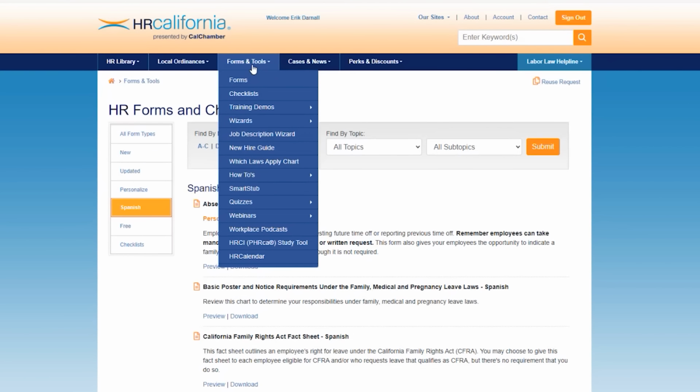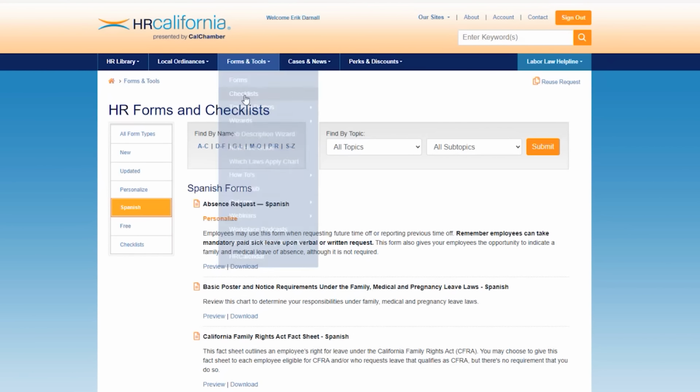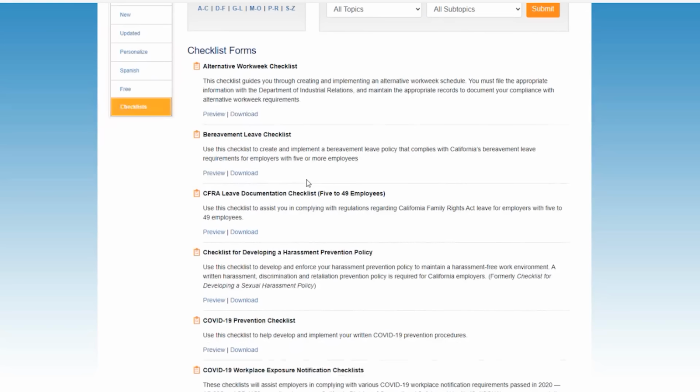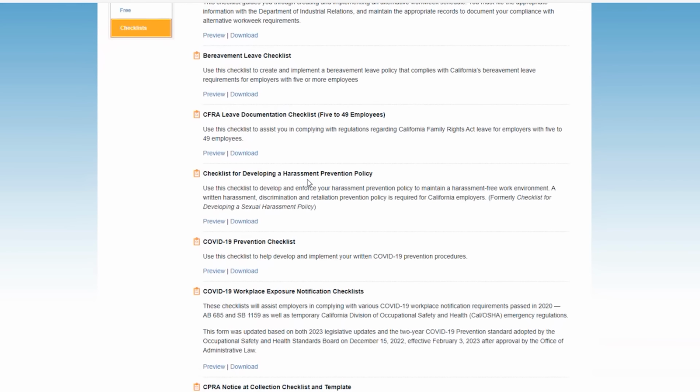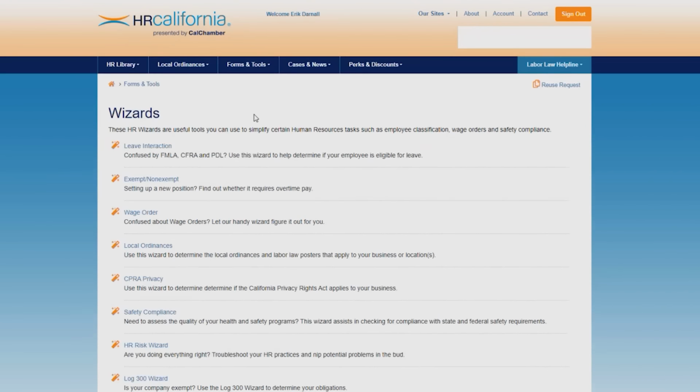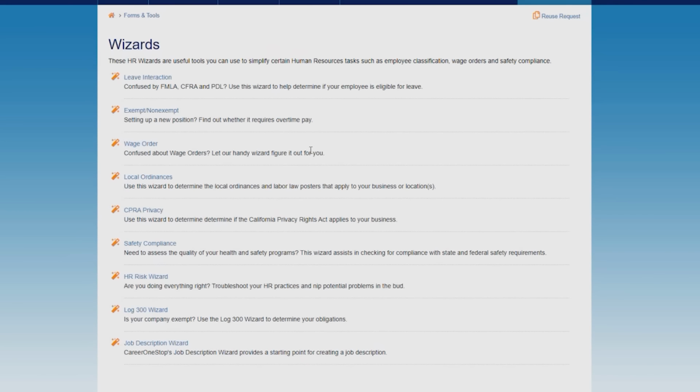Another thing we designed around a small business are checklists, which are basically simplified step-by-step instructions on how to hire somebody, how to terminate somebody. The wizards are interactive. They'll ask you questions, and then based on the answers, you can see, are we doing our HR correctly in California? Do we have all our safety done right? Of course, a very popular one is exempt and non-exempt. Do we have our employees classified correctly?